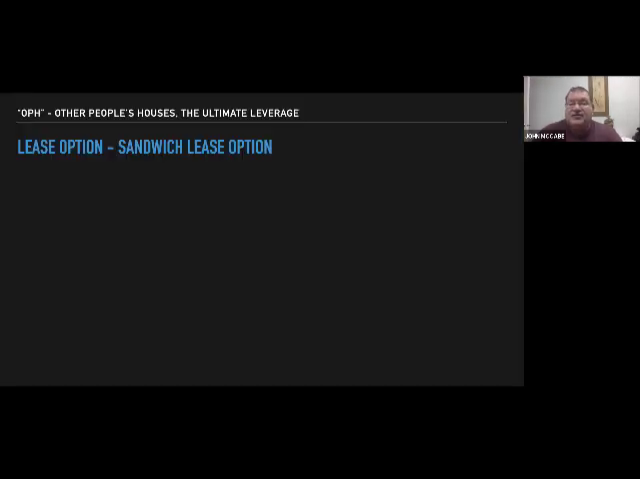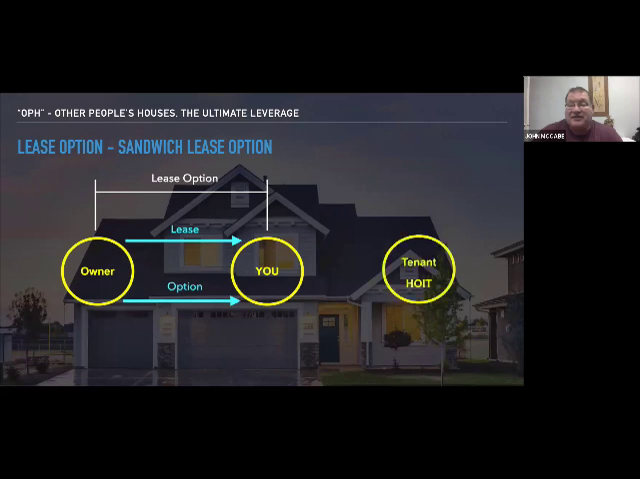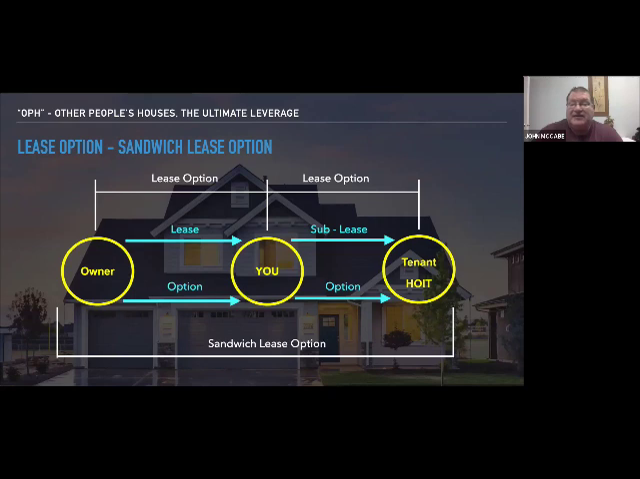So the structure for a lease option, sandwich lease option, if you recall, it looked like this. The owner gives you a lease and gives you an option to buy, and that's called the lease option. You put two lease options together, and you have a sandwich lease. If you remember this from yesterday, this is the basic model for a lease option or sandwich lease. So we're going to break this down a little bit further and talk about what you would need to make sure is in the various documents.